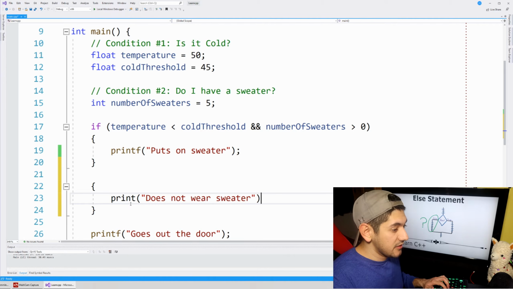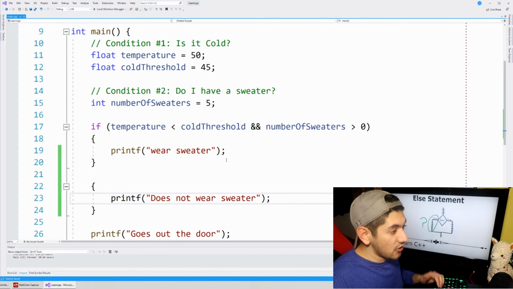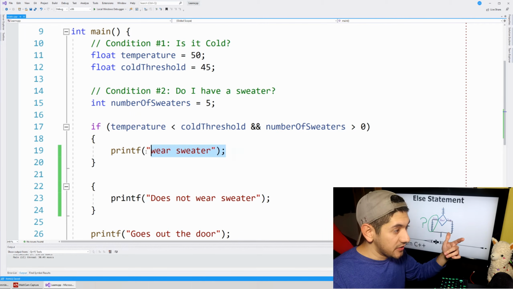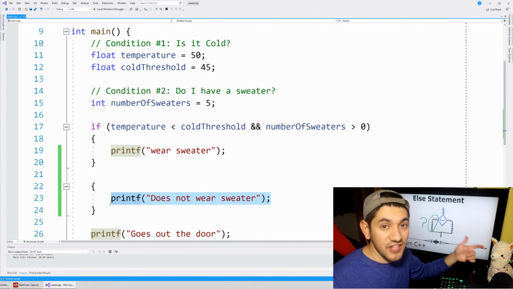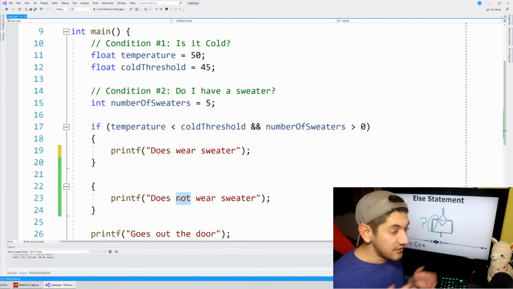I'm just going to change this to wear sweater, and then this is printf, right? So if it's cold, we want it to show wear sweater. If it's not cold, then we want it to show does not wear sweater. Actually, let's say does wear sweater. So it looks the same, right? We just have the not keyword that is different.